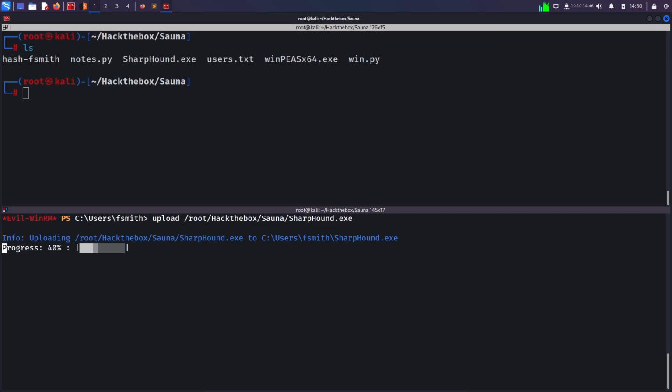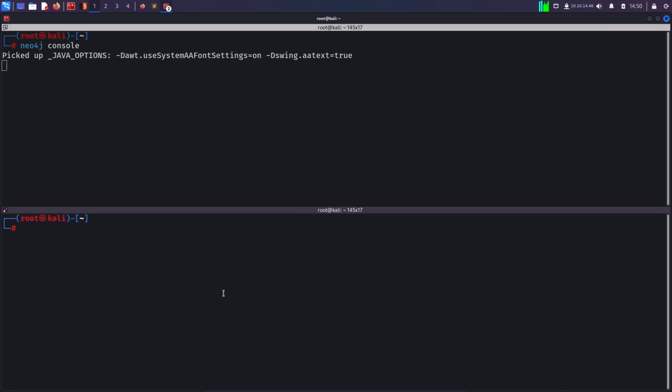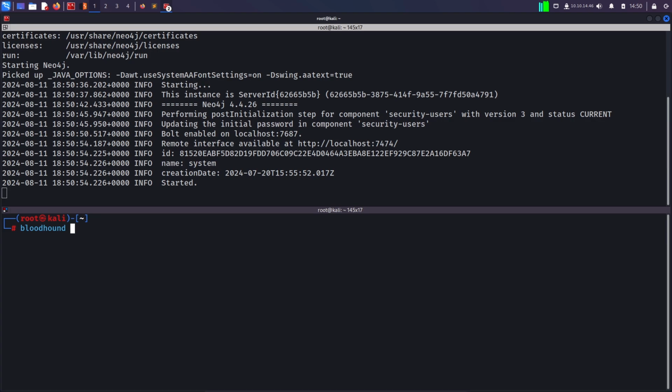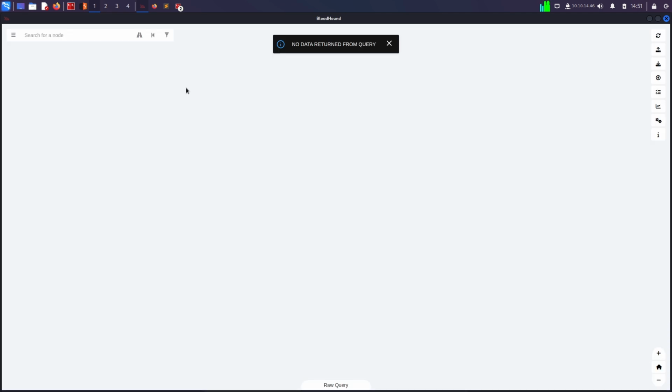Okay, while it is uploading, I will open a new terminal and start my BloodHound as well. First of all, we need to start neo4j console, and once the neo4j console gets started, I will start out my BloodHound as well. So let's wait for it to start, and I will type bloodhound and just hit enter once it says it is started. Now, hit enter, and now BloodHound is started, and hopefully I should get authenticated automatically and I should see a white page. And now my BloodHound has been started. So let's come back and let's see where our SharpHound is.